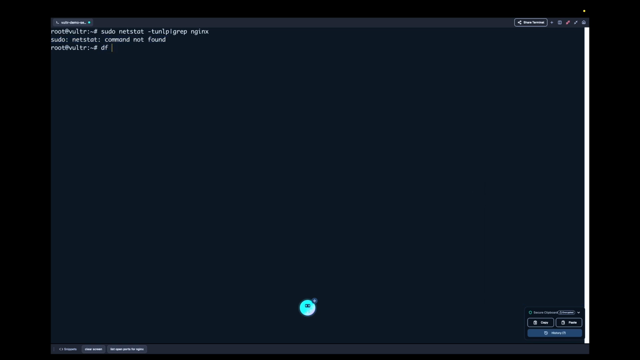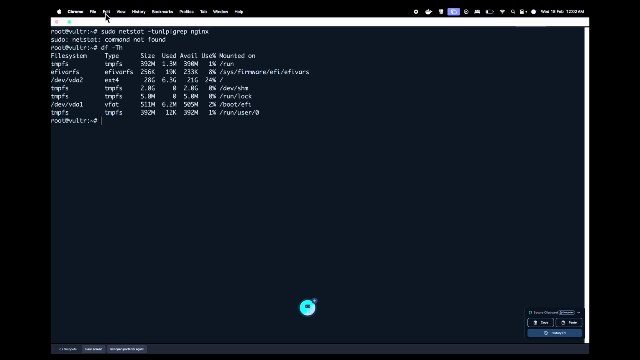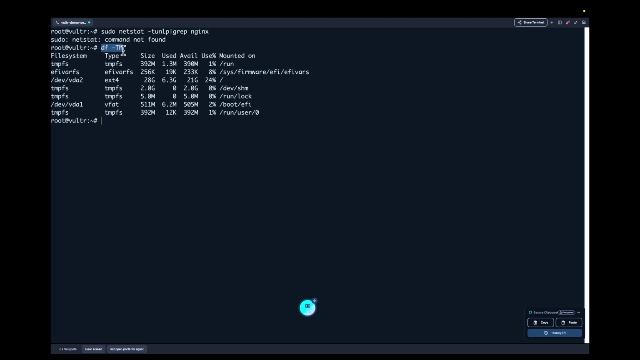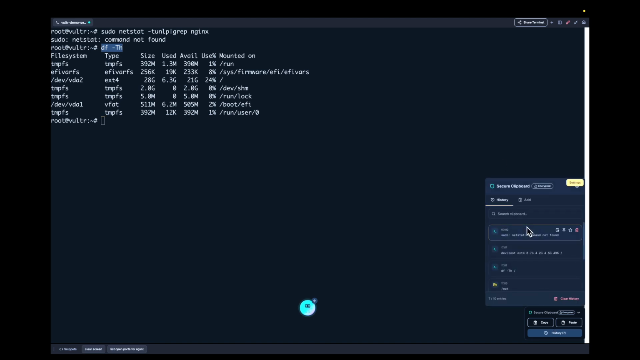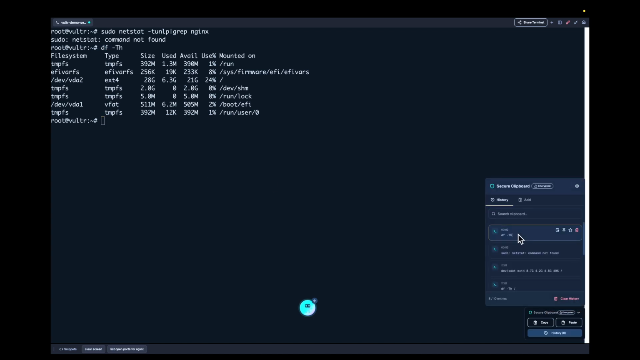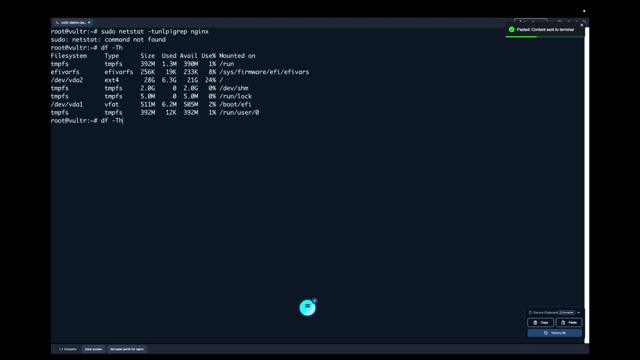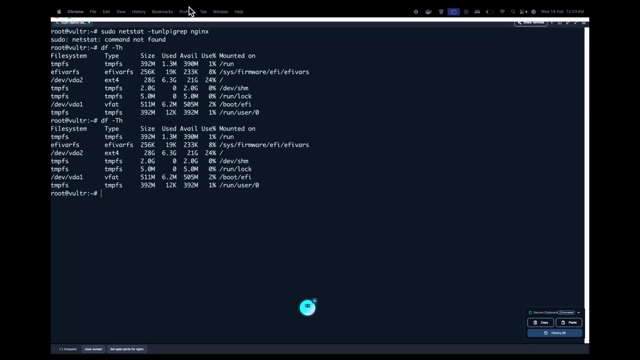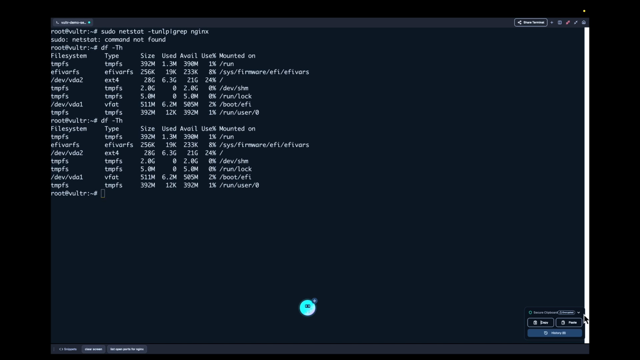Suppose I have written a command called df -th for getting the disk usage details on the server, and let's see if I try to type this and copy it. It's already added, and you can also insert this command back into the terminal. So let's see, this is selected and this is the command. Let's paste to the terminal, so click enter and it's entered. So this is how you can use the copy to clipboard feature.